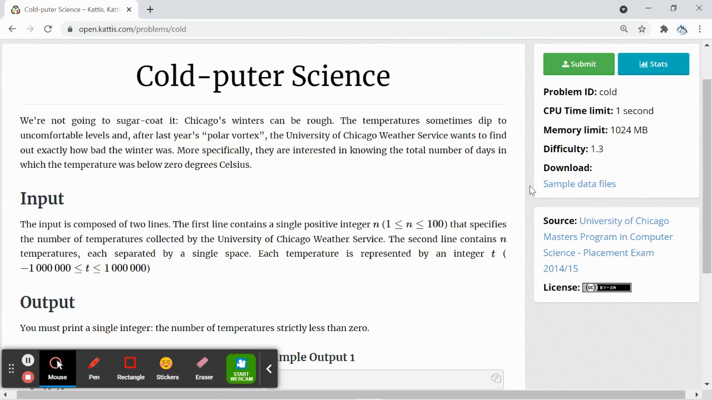Hey everyone, we'll be doing Kattis question named Code Pewter Science. The University of Chicago Weather Service is interested in knowing the total amount of days in which the temperature is below 0 degrees Celsius.